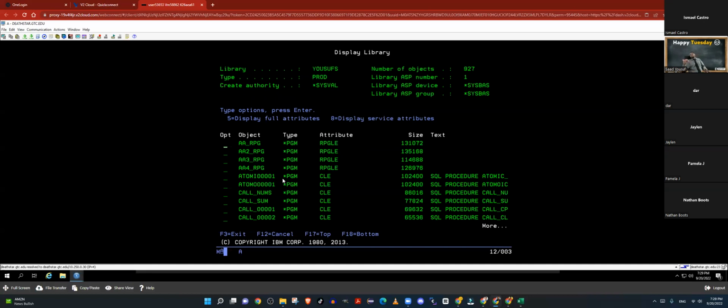So this was the 4th screen that we wanted to see. Now that we have seen all 4 screens, the menu, the help, the prompt, and the work with screen. If you provide a qualified name, that means you provide the name of the library and the name of the object, then it will look for that object only in that library, no other library. If it doesn't find it, that's it.